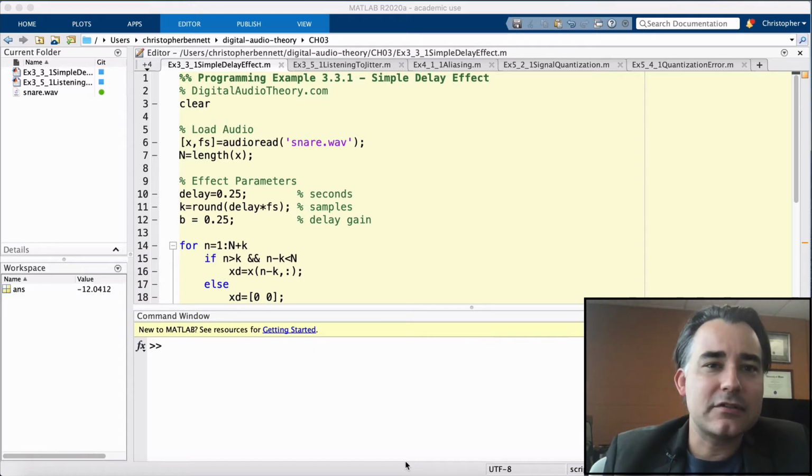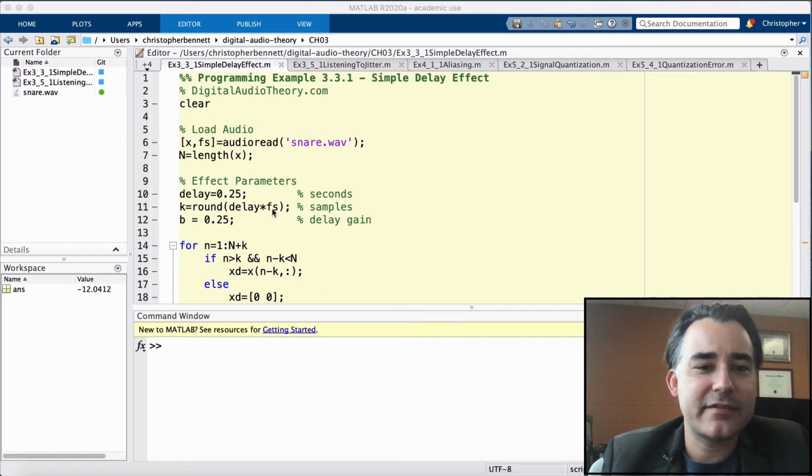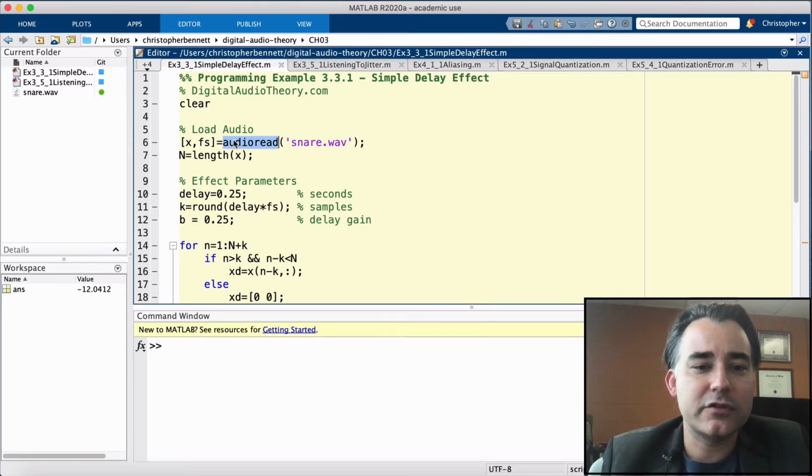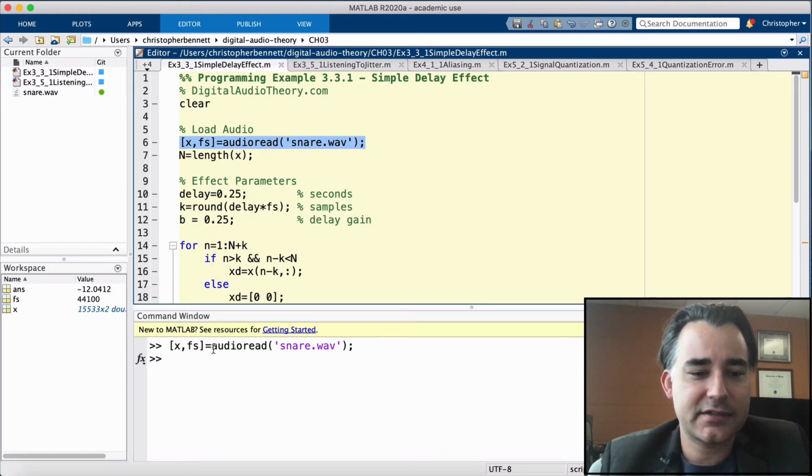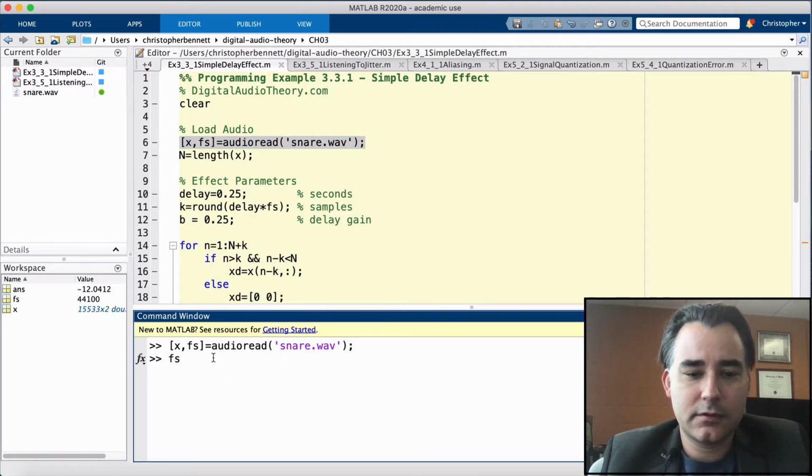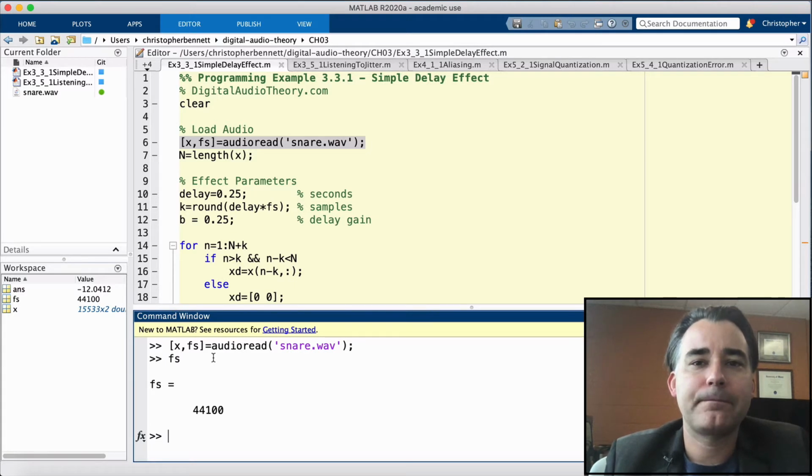The first step is to load in an audio file and save it into a variable. We're going to use the audioread function. This audio file can be downloaded from digitalaudiotheory.com, calling it snare.wav. So we're going to save into a vector x, and the sample rate fs is going to be 44.1k. The vector x has two columns, one for each stereo channel, left and right.